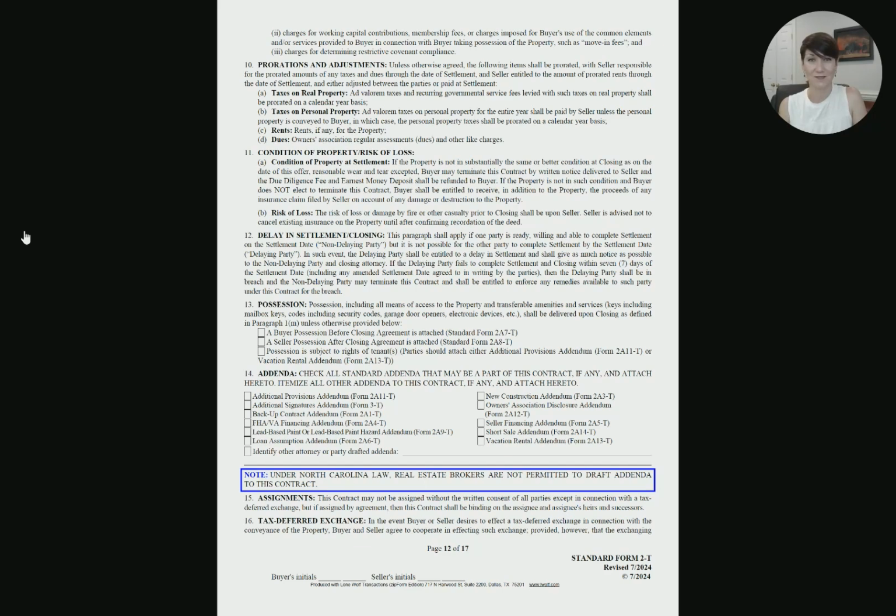The middle of page 12 is pretty important. If there's a delay in closing, the contract automatically allows for a 7-day extension. We understand life happens, but we will try to avoid delaying closing at all costs. Possession is very important as well. So in North Carolina, once the sale records, so not just closes, but records with the county, that's when the buyer owns the property and officially gets the keys.